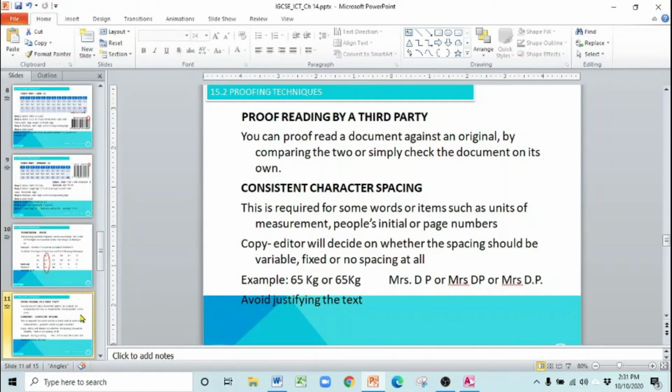Another way is proofreading by a third party. You can proofread a document against an original by comparing the two, or simply check the document on its own. Okay, then you have to check consistent character spacing. This is required for some words or items such as units of measurements, people's initials, page numbers. So the copy editor will decide whether the spacing should be variable, meaning it can be changed, or fixed, or there should be no spacing at all.